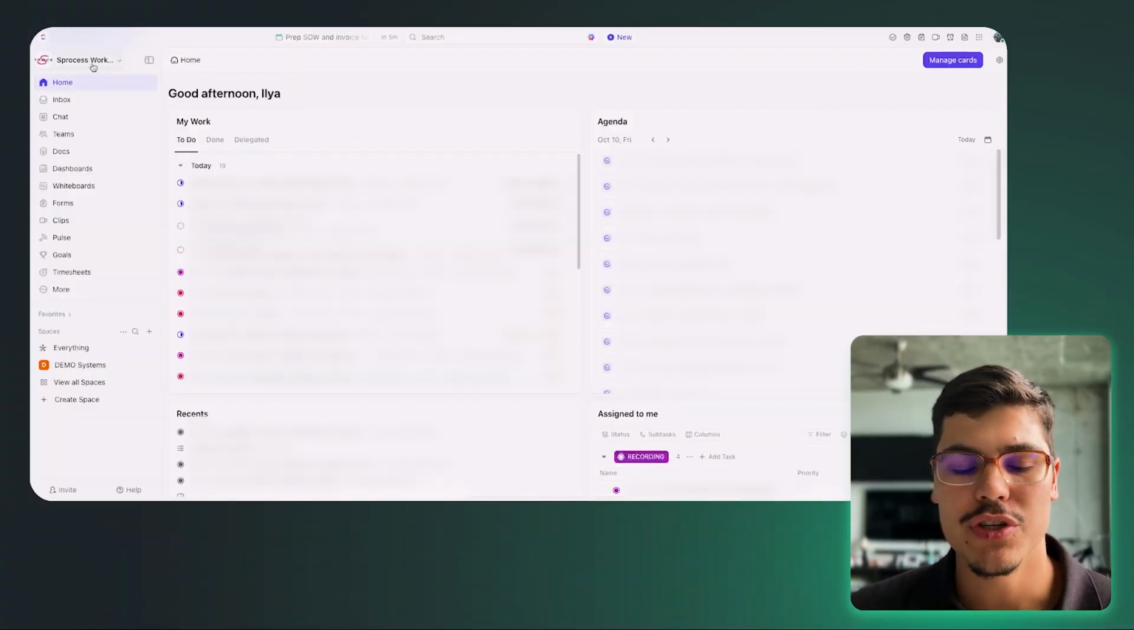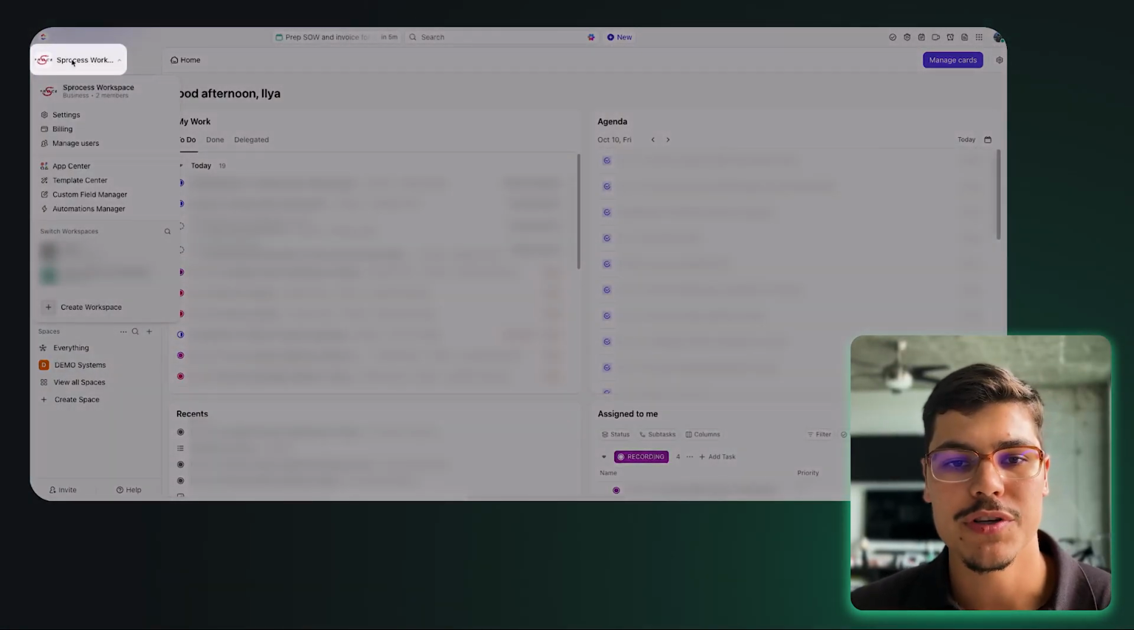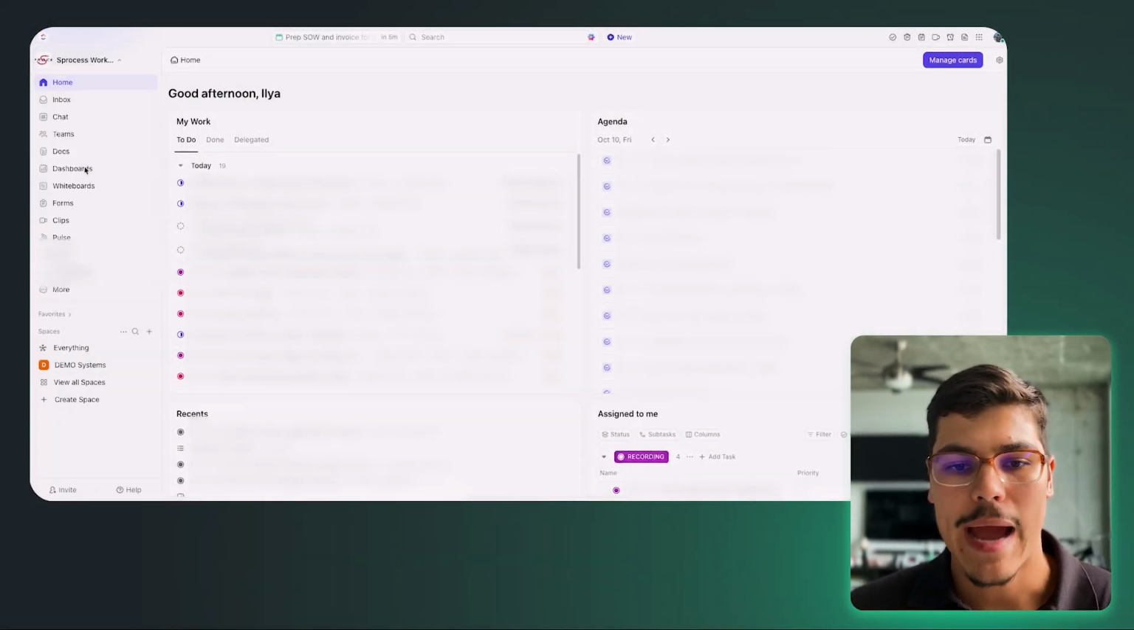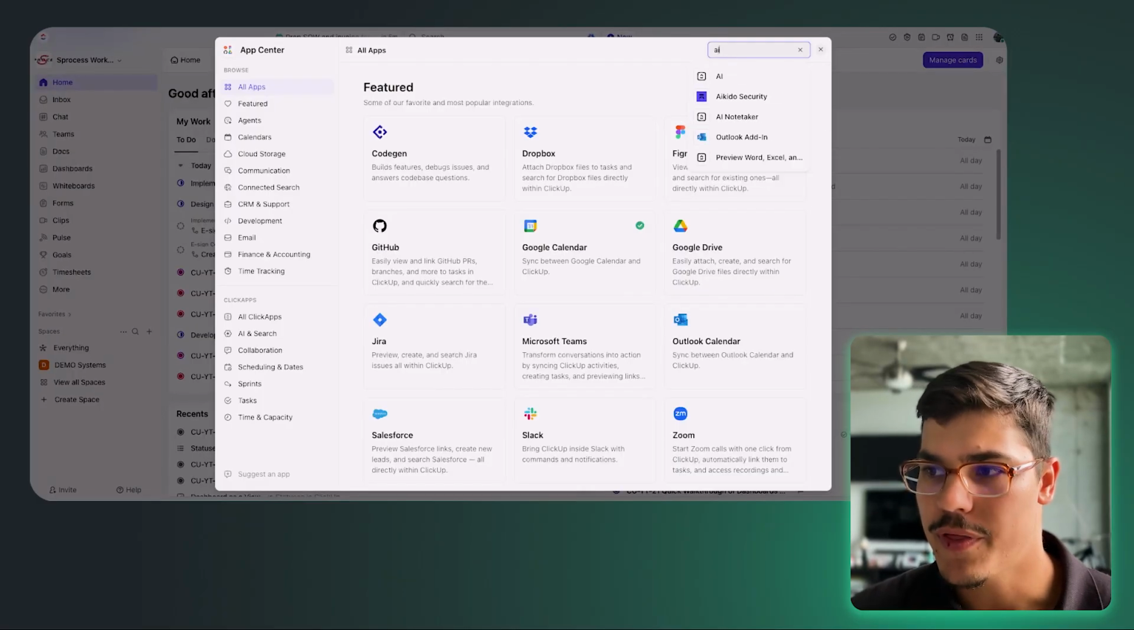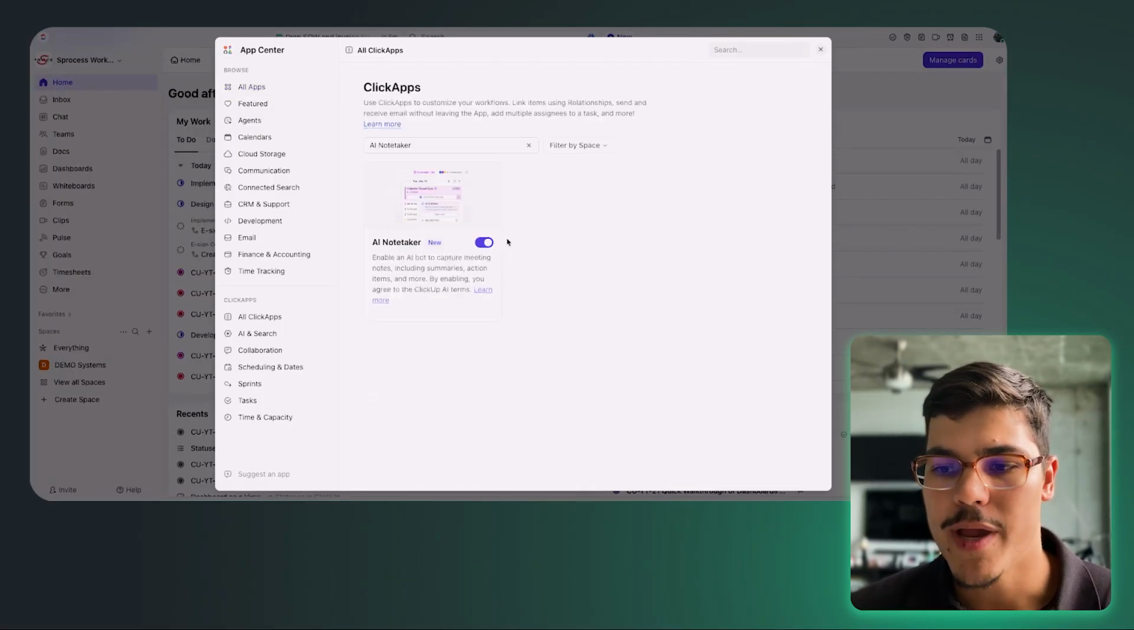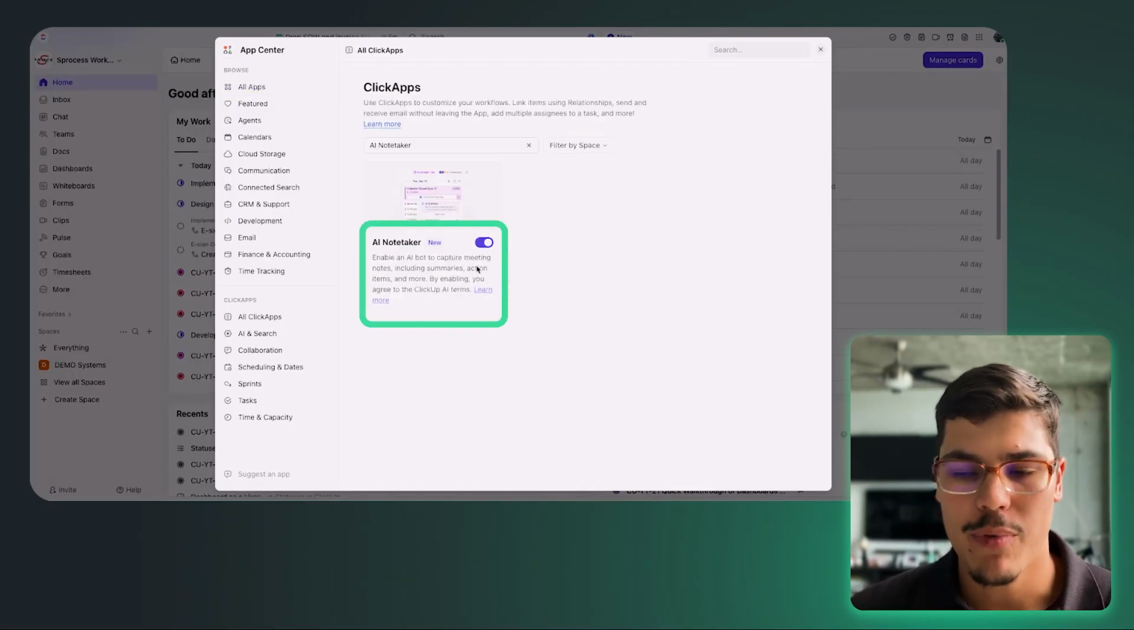This sounds pretty cool, but before you start using it, make sure that you have, first of all, AI Notetaker enabled inside your ClickUp. The way to do it is you need to go to the top left corner, click on your workspace, click App Center, and here you need to type in AI Notetaker. So make sure you enable that app over here.